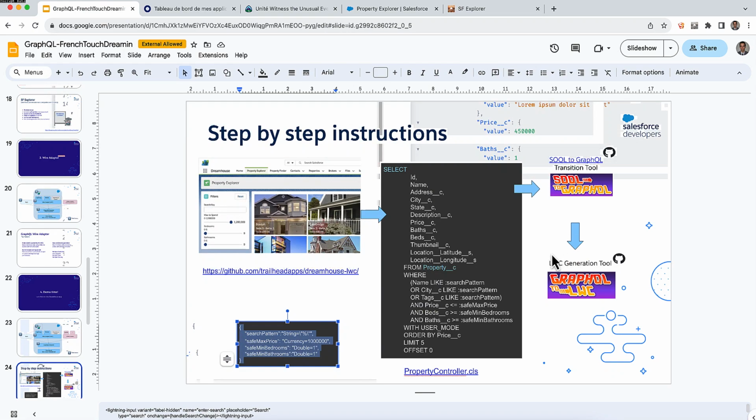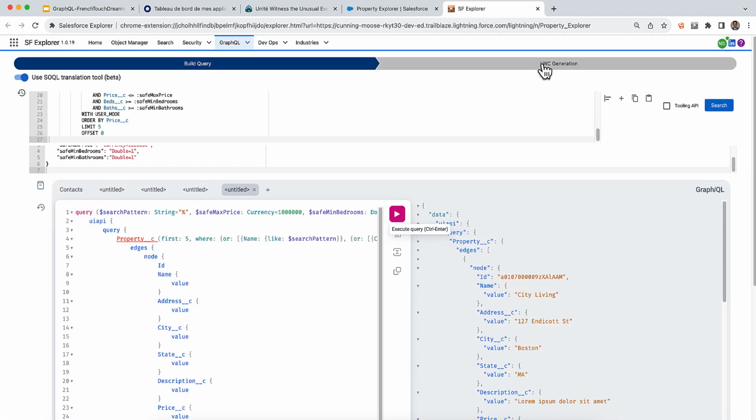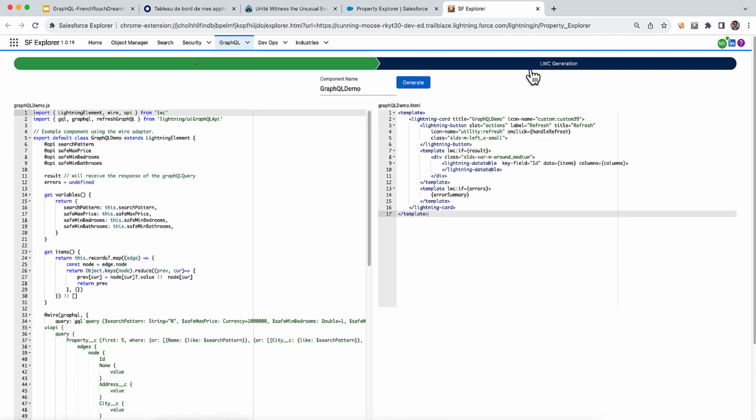Okay, so we've done this part, right? SOQL to GraphQL. Now we'll generate the LWC using GraphQL to LWC, which is this next part here. So I'm going to see a template. First I need to define a component name. So I call it dry run, right? The title. Okay, I can put a title. Hello, French Touch Dreamin 2023.